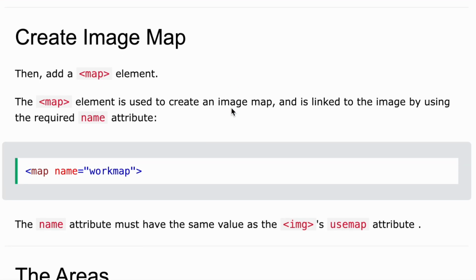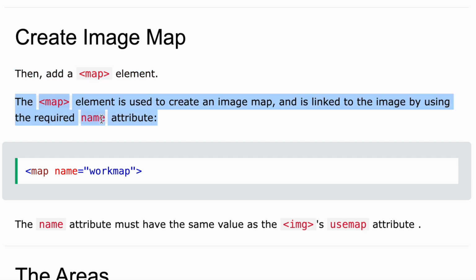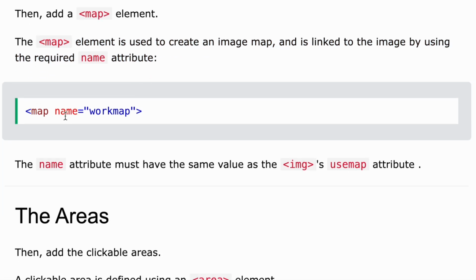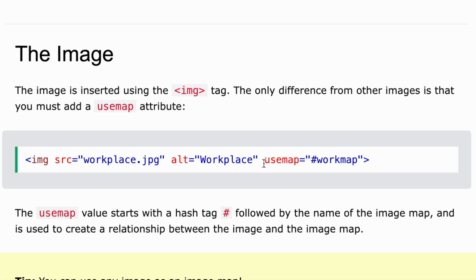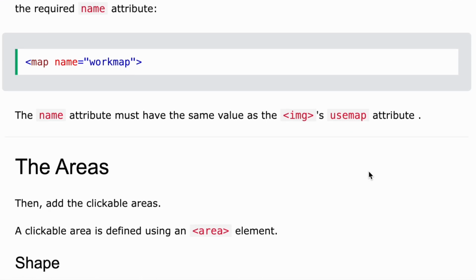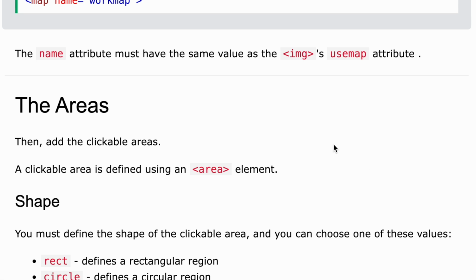Now let us create an image map. Then add a map element. The map element is used to create an image map and is linked to the image by using the required name attribute. For example, map name is equal to workmap. The name attribute must have the same value as the image's usemap attribute, right? So whatever we used over here, usemap workmap, that should be the name. It may sound a little bit confusing and fast, but don't worry, we'll be practically applying everything here. You'll understand by the end of the video.